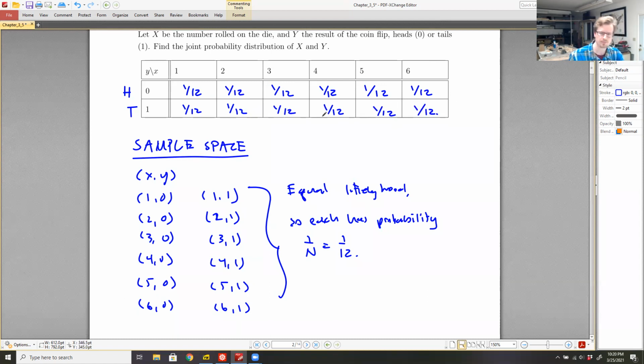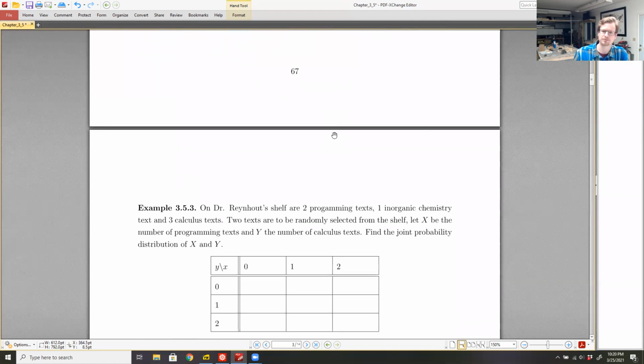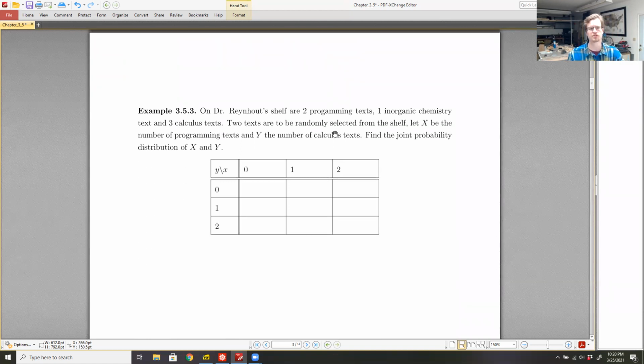So that's a simple example. Let's take a look at a slightly more interesting example. This is similar to an example that we saw several sections ago. I want to say back in chapter 1, we were counting the number of ways to arrange textbooks on a shelf. So this is a little bit different, but we're talking about books on a shelf again.